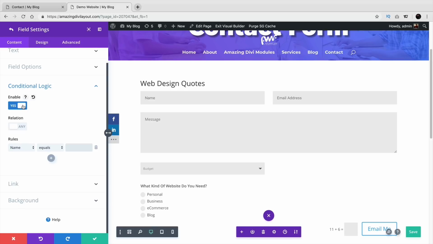So we enabled conditional logic. Now, relation. The difference between all and any is basically saying if any of these are filled out, or you must have all of them met, which would be kind of difficult. Relation is saying they must meet all of the rules that you make, and then the conditional logic will apply. But for now, I'm just going to say any of these will apply. All right. So right here we have name, email address, message, and then we have budget.